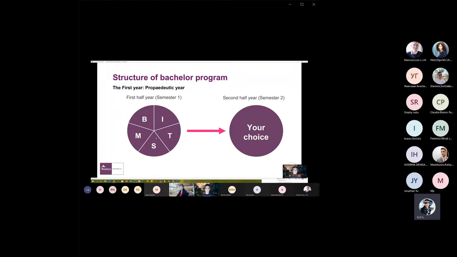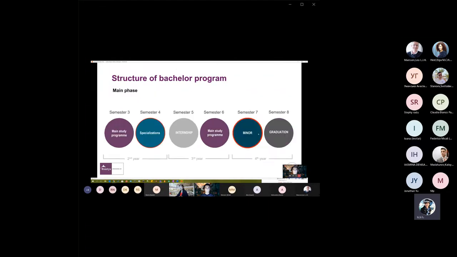Around week 10 to week 12, you can make your choice. So from week one until week 12, you're learning five profiles at the basic level. You have a little bit of time to think about what suits you best, and then you make a choice. For example, in this case, you choose media design. Then in semester two, you go into fully studying the media design course. Afterwards, how does it look in the second, third, and fourth year?